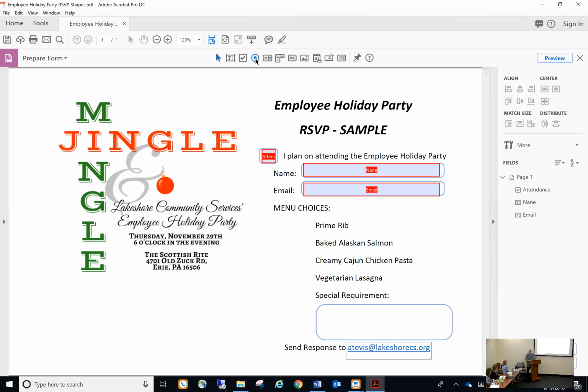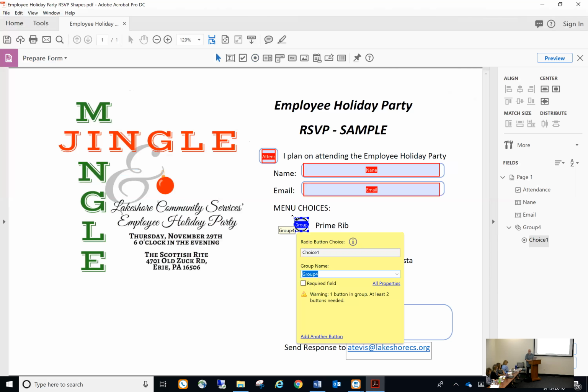I want a radio button, so I'm going to grab a radio button and say, okay, I want it basically kind of like right here, kind of centered on prime. That looks pretty good. And so up here, menu choice. So the radio button itself is going to be menu choice.